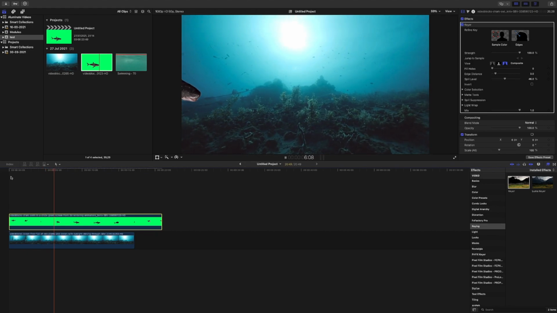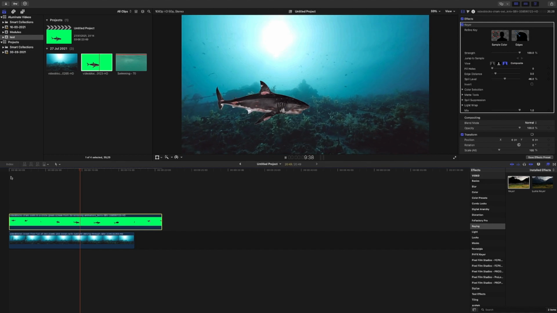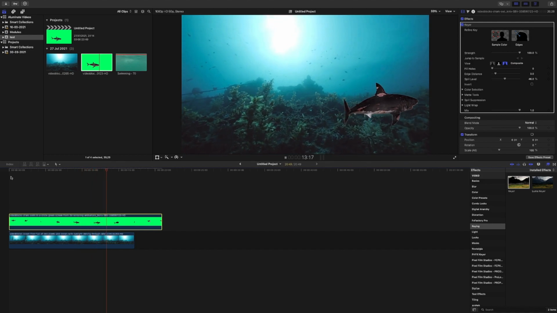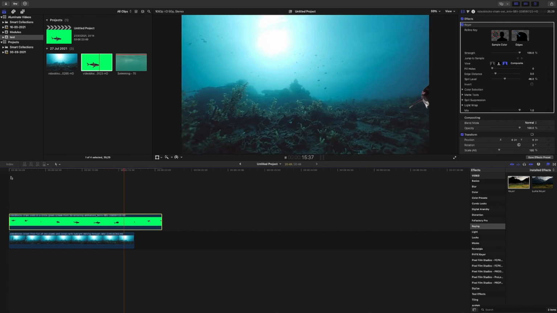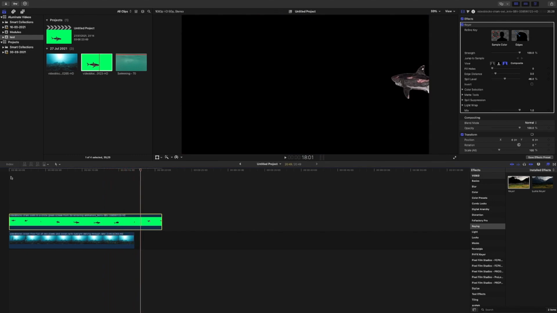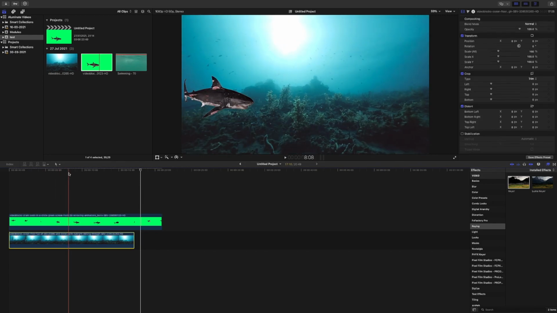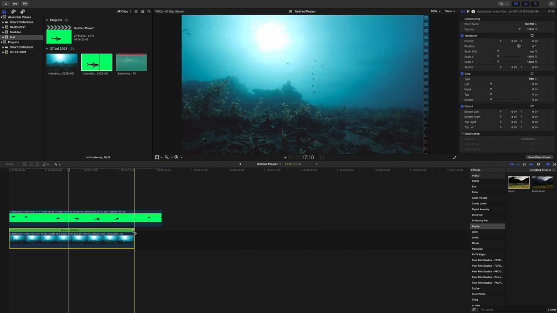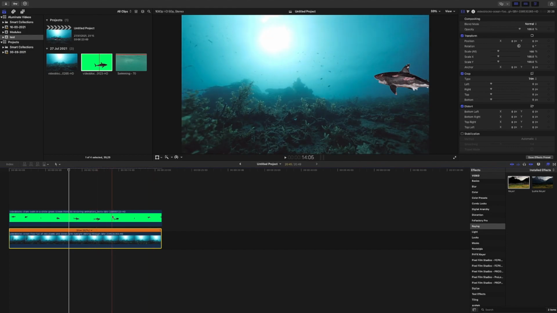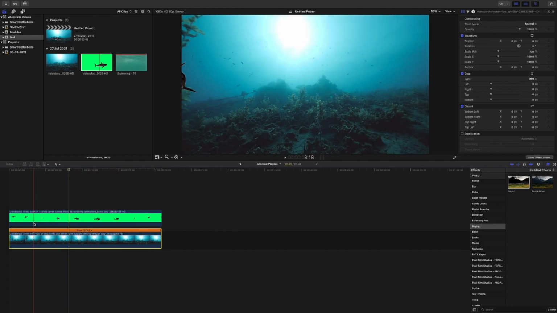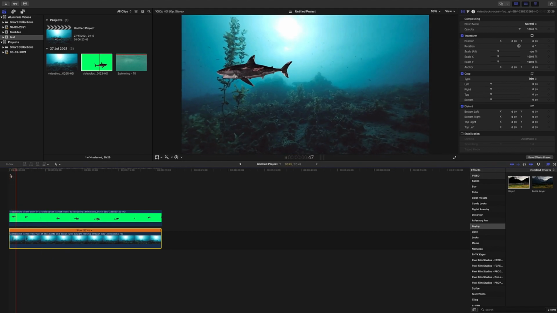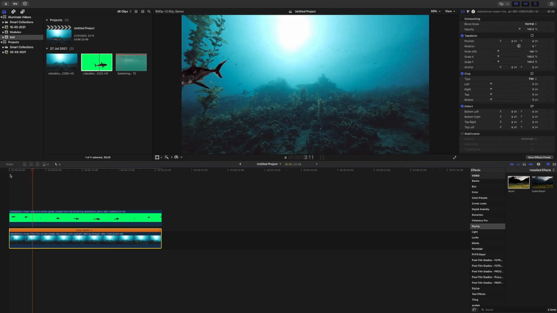But as you'll see now, it kind of looks really cut out. You can do a few things. You could soften the edges, you could change the transparency of the shark itself a little bit. But what I'm going to do here is actually overlay something else. So I'm just retiming the scene below so that it roughly matches the length of the clip with the shark in it. And as you can see, now it's about the same length after I've retimed the bottom clip.